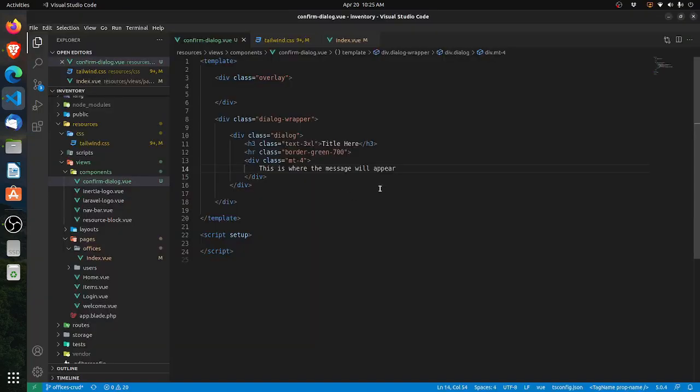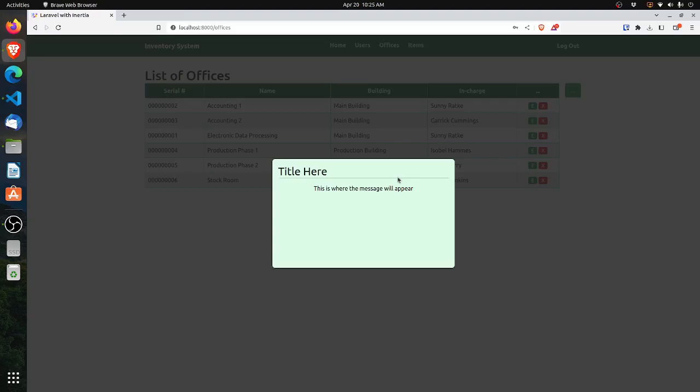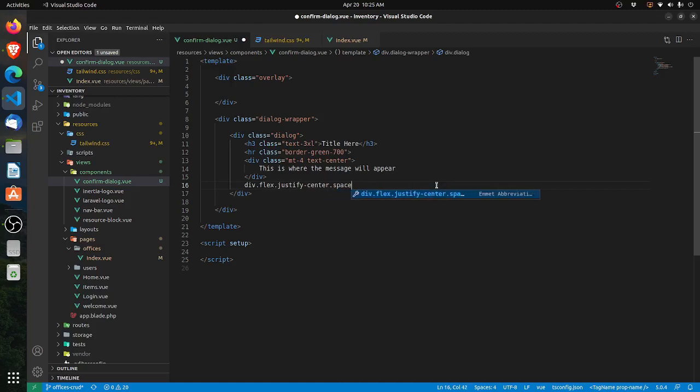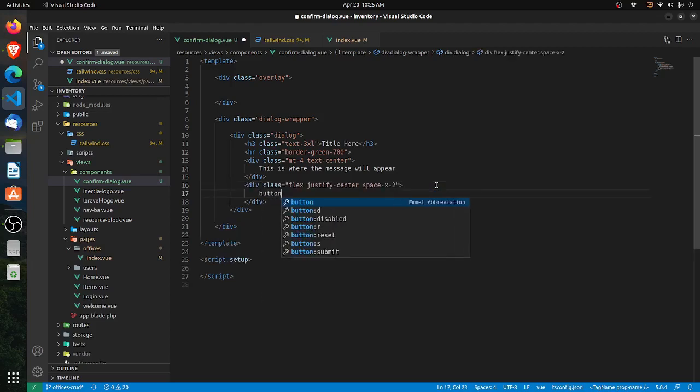We want this to be in the center, by the way. So for this, we'll give the text center. There you go. And then we'll have some buttons. I have another div here with text-center. Oh no, we'll make it flex and then justify center, and we'll have a space-x of 2. Right, then this is where we put our buttons.